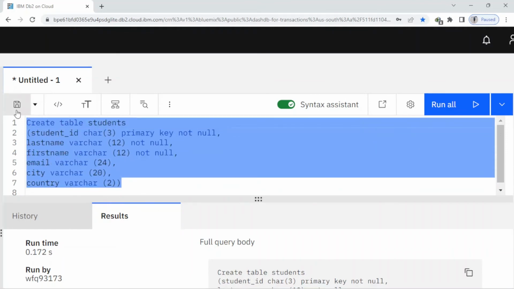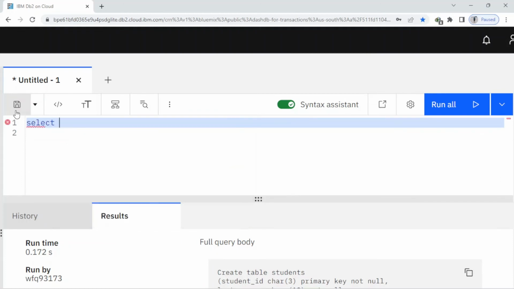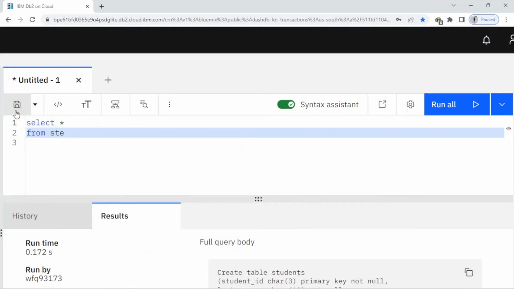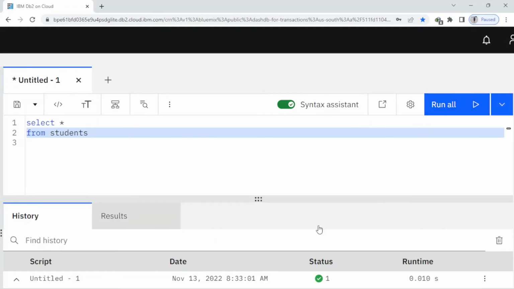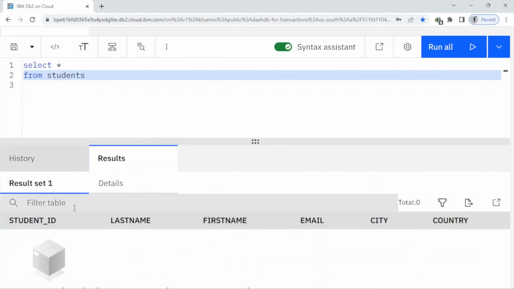I just clear this and type here select from students, and I just run the query. You can see here I have this. When I click here, you can see student ID, last name, first name, email, city and country.